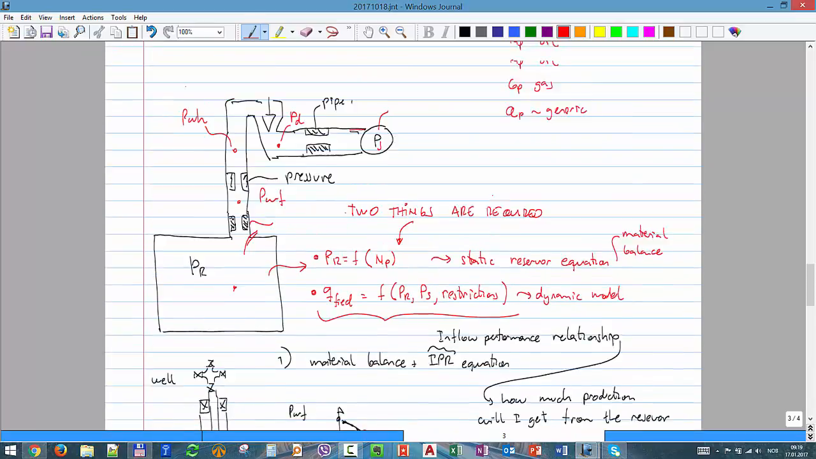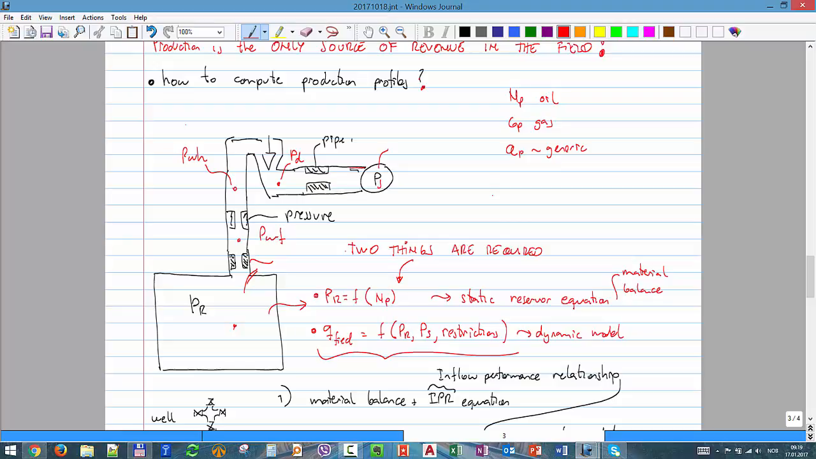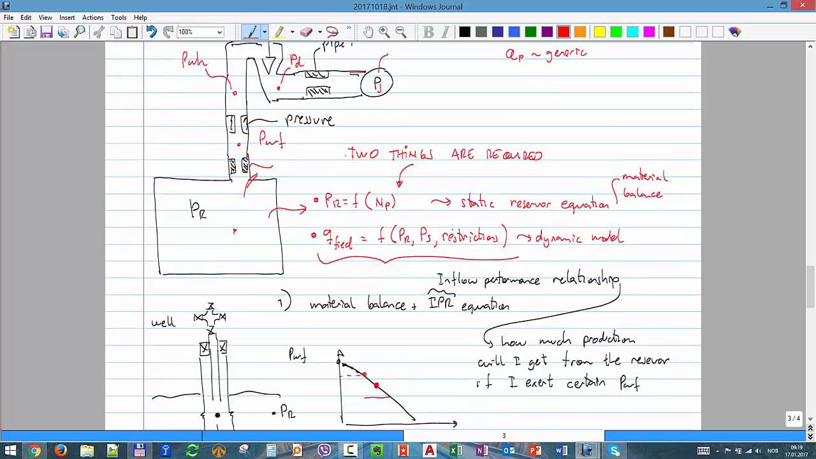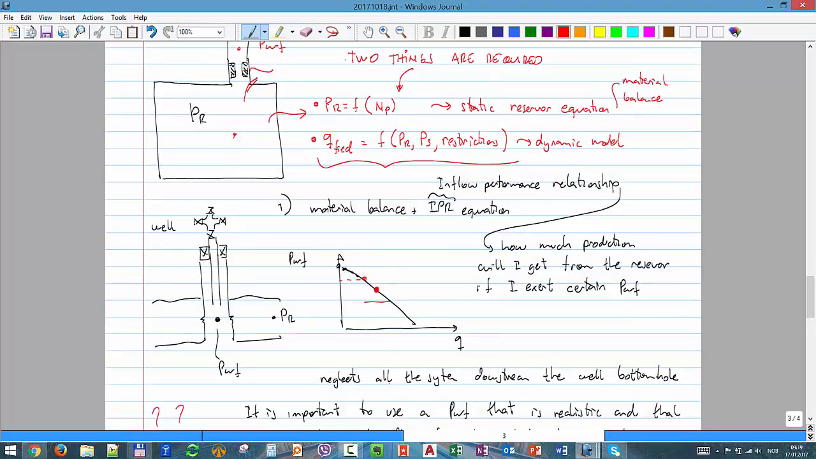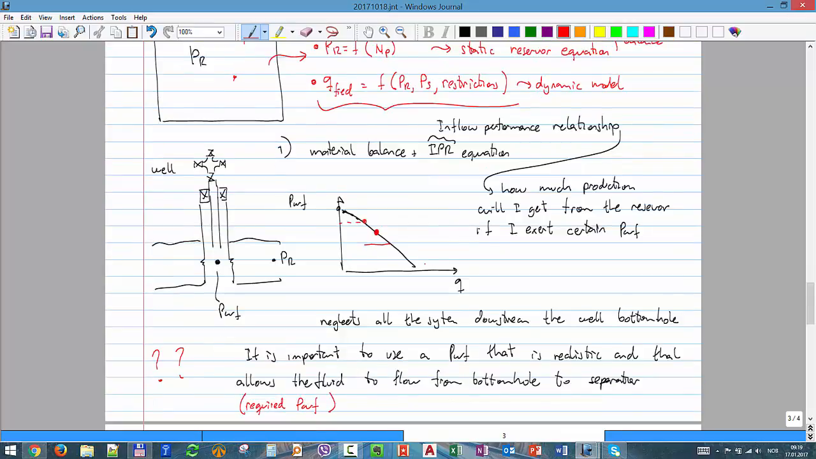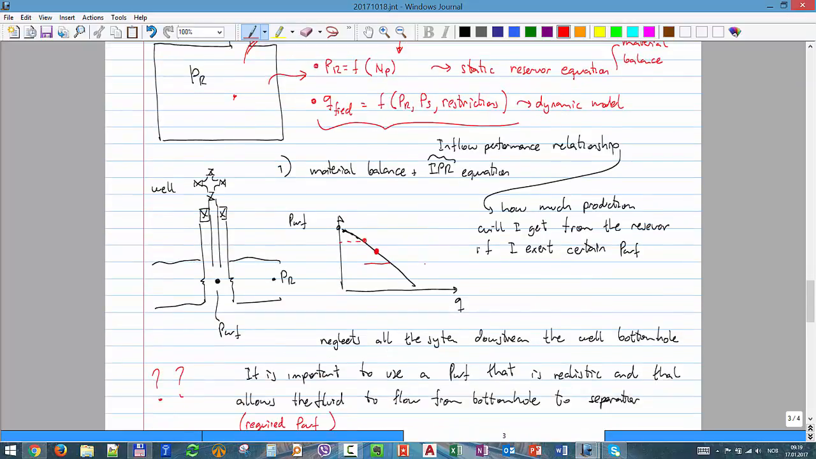So, just to refresh, to compute production profiles we need two things, a static and a dynamic model. One option that was used for many years and is still used in some onshore fields is to use material balance and an IPR equation. Because we are cutting the system exactly here, we are not considering any of the rest, because we really don't have much information about it.